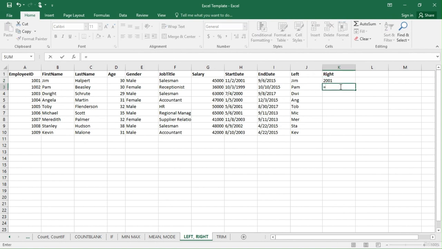Let's try this again for the second cell. Right. Select the cell. How many characters do you want to retrieve? 4. Close the bracket, and you have it, 1999. You can apply this to all, and you see. So we've successfully retrieved only the values at the far right. That is, 4 values from the far right.